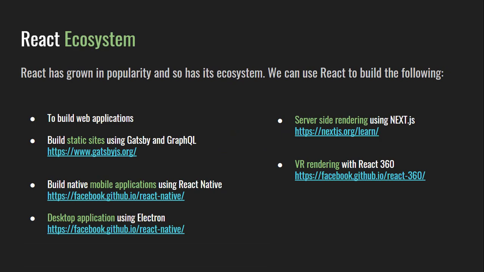So the ecosystem has grown in popularity, and there's a reason for that. Again, to build web applications, there's also a whole bunch of other things they've gotten into, Facebook especially, like static sites using Gatsby and GraphQL. What GraphQL is, and again, Facebook took a different paradigm from RESTful APIs, they did something called GraphQL. What that is in a nutshell is a way to query RESTful APIs.